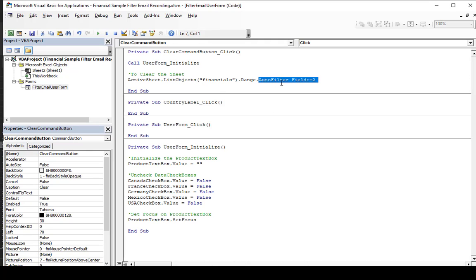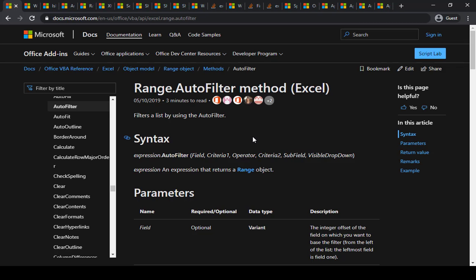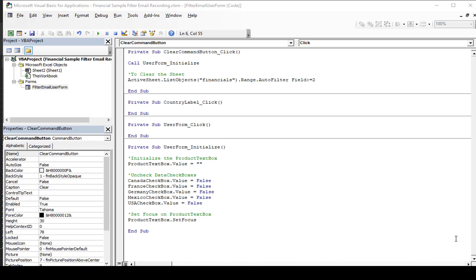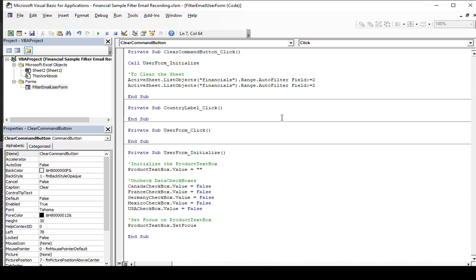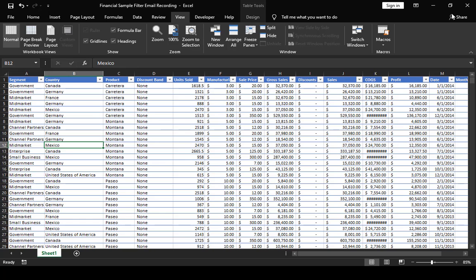We have ListObjects, .Range, .AutoFilter, and if we look up AutoFilter in the docs, we see that the AutoFilter filters a list object by using an autofilter. We need this for column 2 and column 3, so we'll set the fields equal to 2 and 3 on each of these.